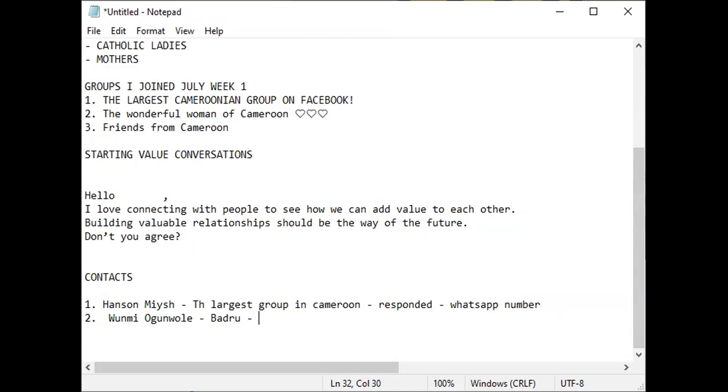So I will be building rapport with them based on our formula, asking about their family, their occupation, what they do for fun.